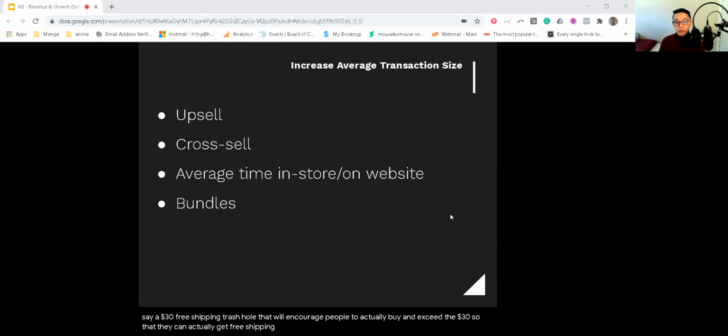Related to free shipping thresholds, you have other things like discounts on minimum purchase. So for example, you might say 20% off for purchases over $75. Or you might have volume discounts. So you might say $20 off if you buy 5 or more of these items. So think about how you can do some of these things to try to increase your average transaction size to get people to buy more when they do buy with you.